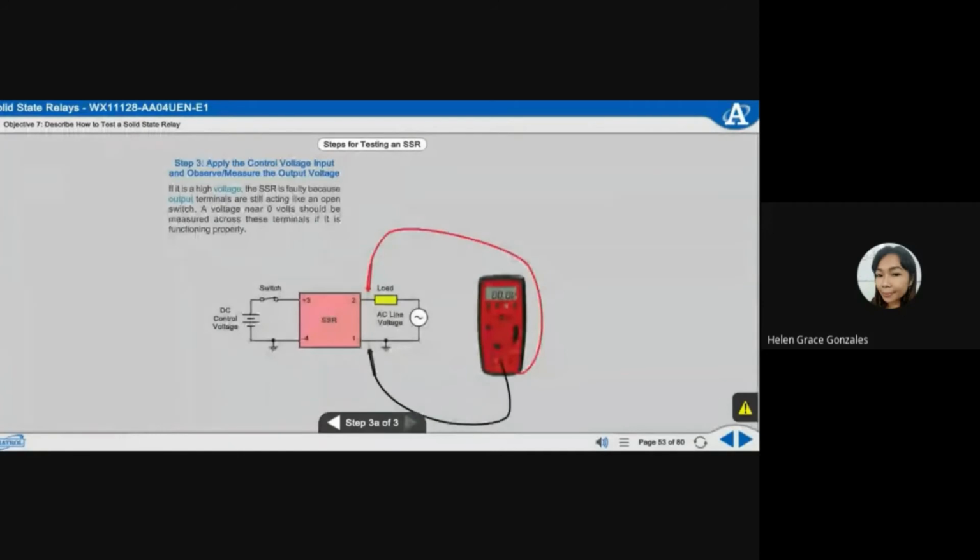If it is a high voltage, the SSR is faulty because output terminals are still acting like an open switch. A voltage near 0 volts should be measured across these terminals if it is functioning properly. If the measurement is normal and the load is not operating, the problem may be with the wiring to the load or the load itself.